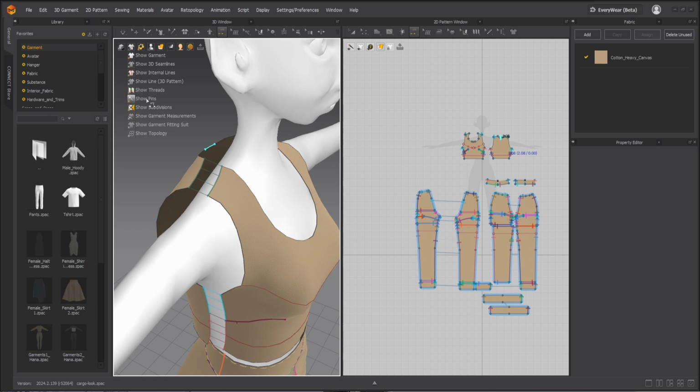Show threads. I don't have pins, don't have that. But all my problems, when I can't find a line, it's always within these four: the seam line, internal line. So just toggle these on and off, and that should do it.